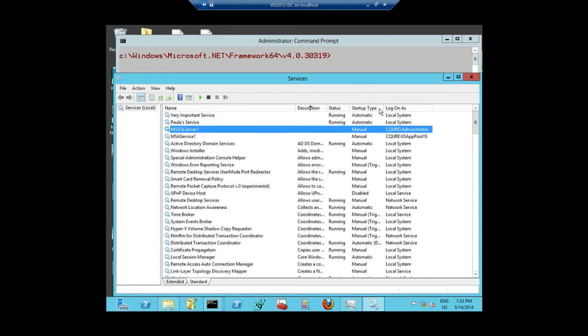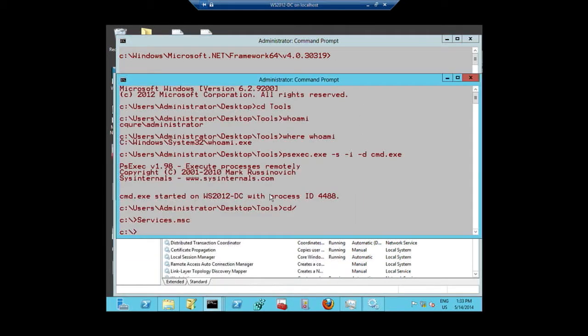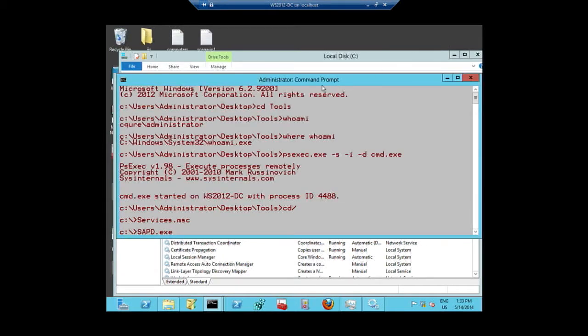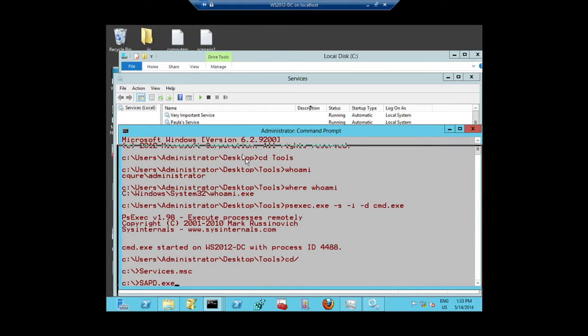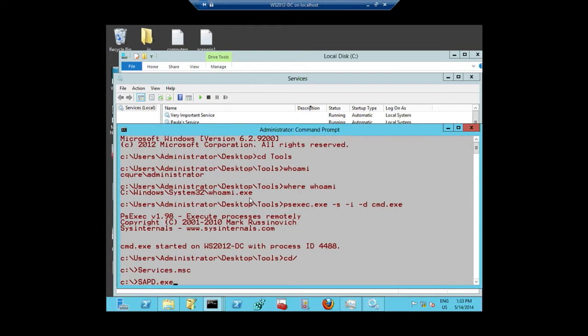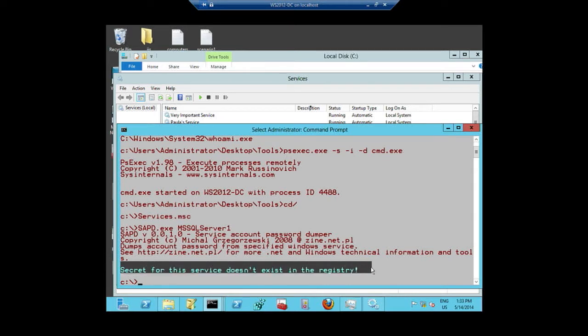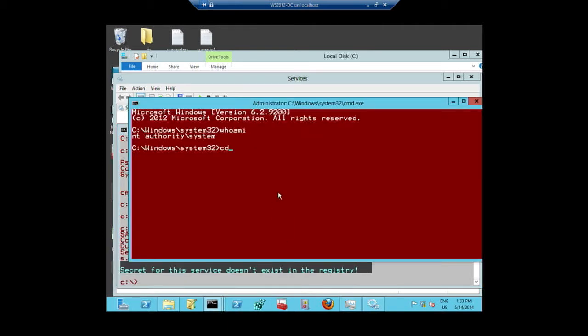So let's try and see what kind of stuff we can get out of that. First of all, I'm going to use the SAPD. Let me minimize the console in the back. And here you've got the service, MS SQL Server 1. So let me run it, MS SQL Server 1. And I'm not able to get the secret for that account from the registry. The reason why is that I'm not elevated to local system. Okay. So if I'm going to be elevated to local system, let's do it one more time.